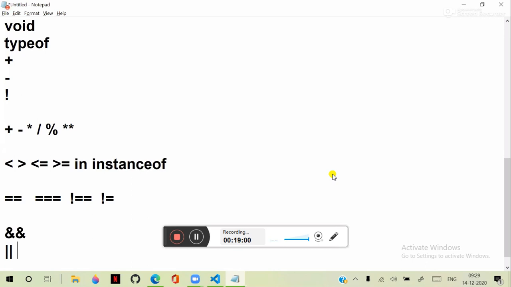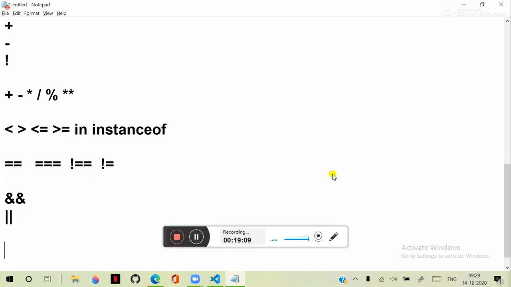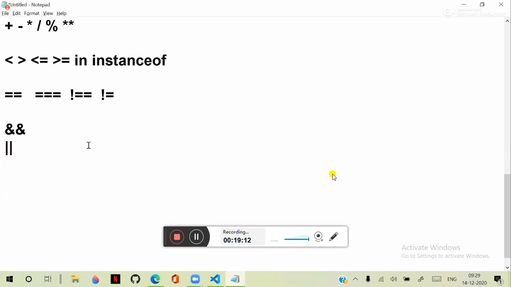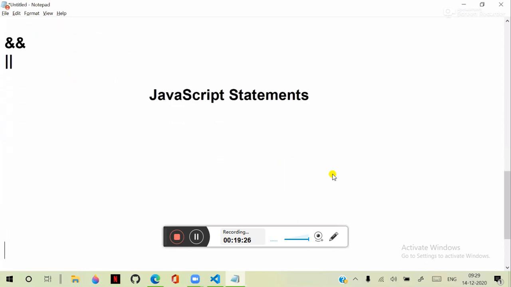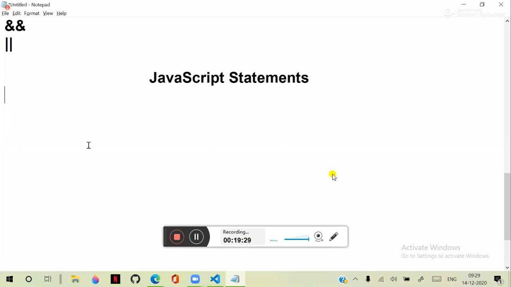Next important, after understanding the operators, we need to know about the statements where we will use all these operations. So we need to understand JavaScript statements. Actually, the main purpose of a statement is to control the execution flow. We can control the execution flow by using statements. Statements are used for controlling the execution flow.